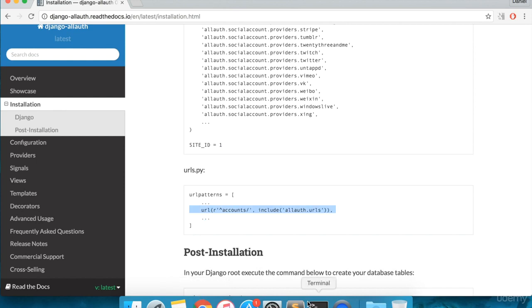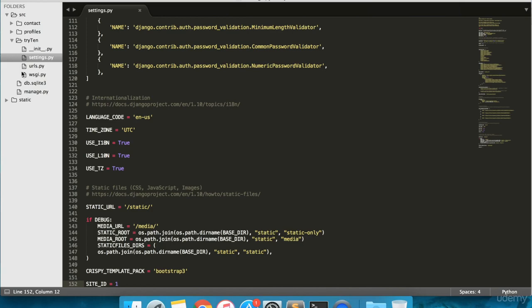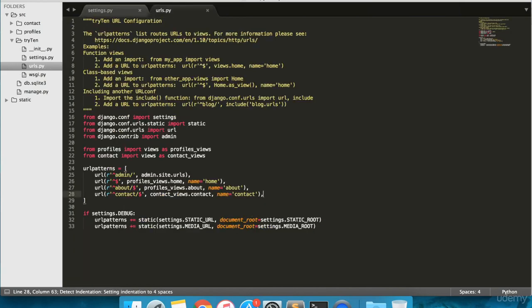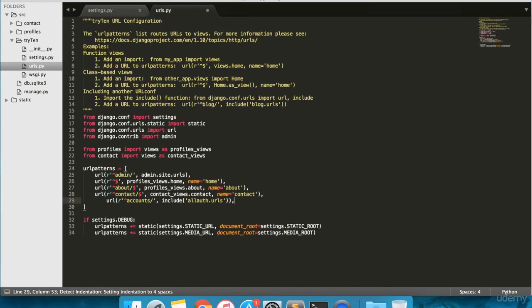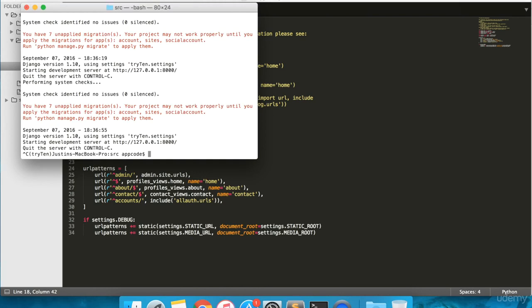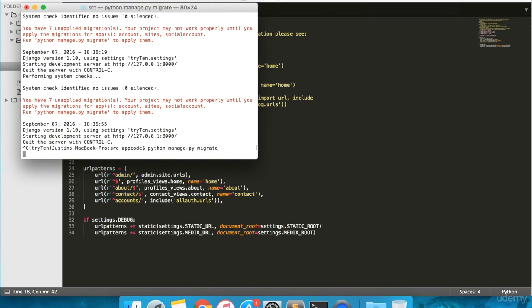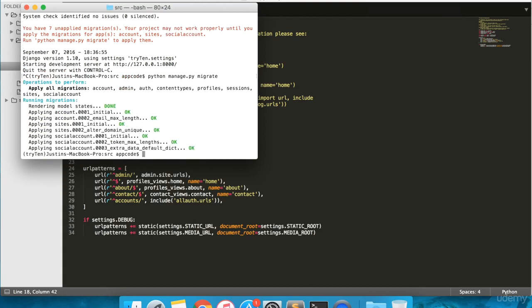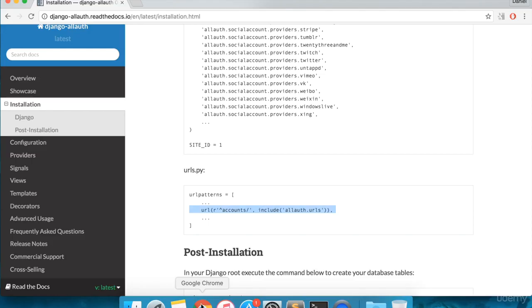Now we're going to open urls.py. Under the URL for contact, you're going to paste what you just copied and type include. Once this is complete, open your terminal and then run python manage.py migrate. Go back to the All Authentication installation.